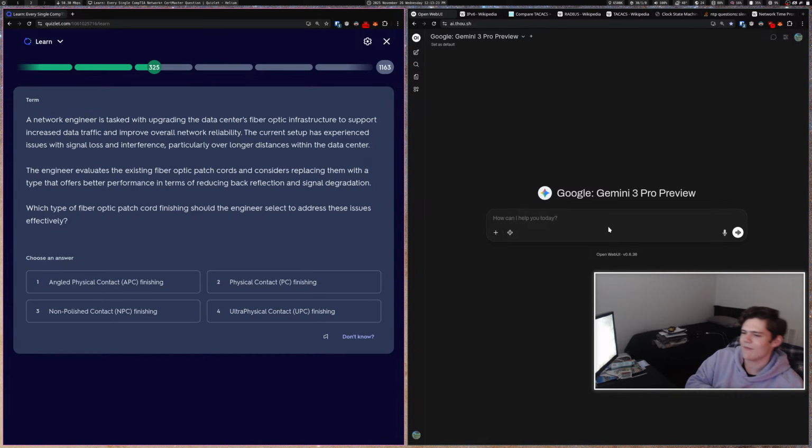Data centers, fiber optic infrastructure to support increased data traffic and improve overall network reliability. The current setup has experienced issues with signal loss and interference, particularly over longer distances within the data center. Engineer evaluates existing fiber optic patch cords and considers replacing them with a type that offers better performance in terms of reducing back reflection and signal degradation. Which fiber optic patch cord finishing should the engineer select to address these issues effectively? UPC?